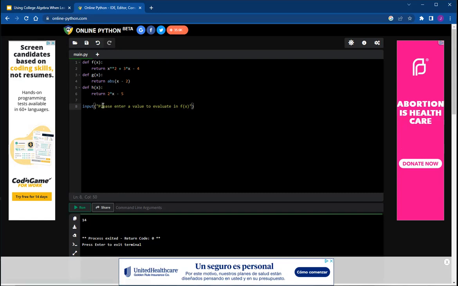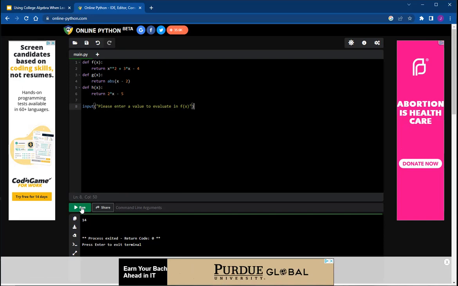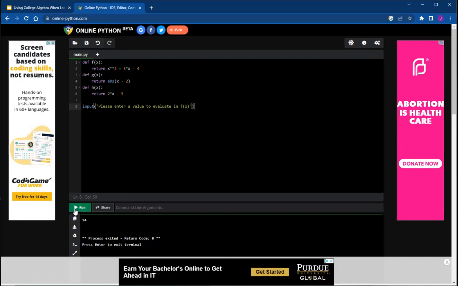So this is again called a string, right? And that's just like a phrase. It's a list of characters. So these don't have any mathematical value to them that can be evaluated. It really just tells the computer what to display on a screen. So I'm going to run this.